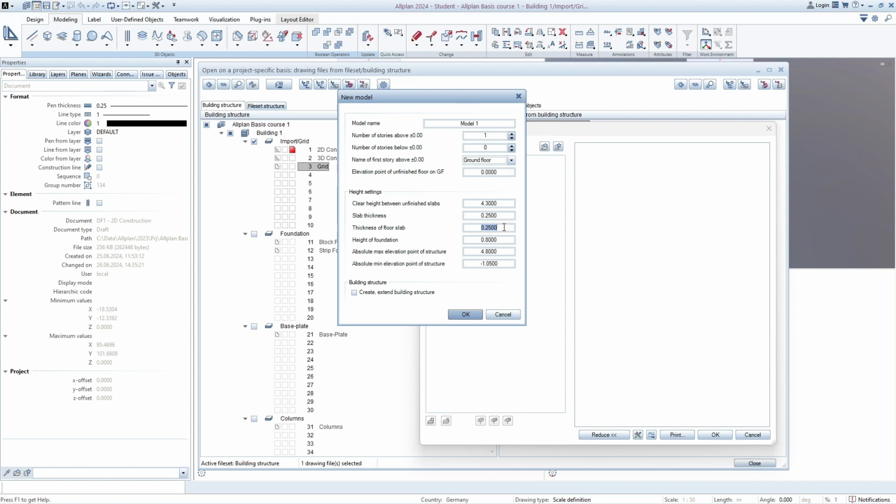And now, this is also an important part. We don't have a story itself below 0 because the height of the foundation will be set in this part of the menu. So we have the height of the foundation, which can be set to 0.80, so 80 centimeters.